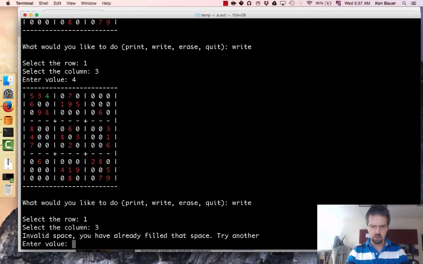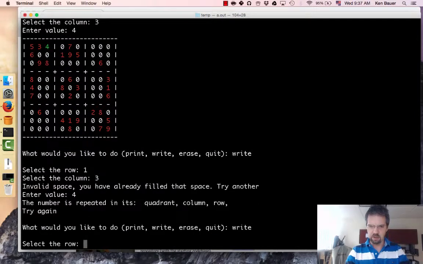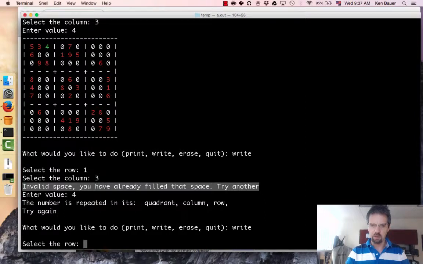So row 1, column 3. Enter the value 4. No. Would you like to do? So I can't. It's already spaced. In my opinion here, right away, we know we can't do anything. So why bother asking me for the number? So a feedback on this would be, if it's an invalid row and column, don't bother asking me the number because it doesn't really matter what the number is, right?